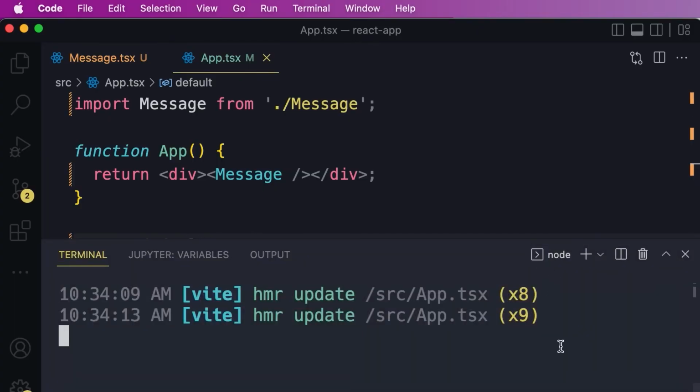Now here in the terminal, you can see our web server is still running. And here we have HMR, which is short for hot module replacement.